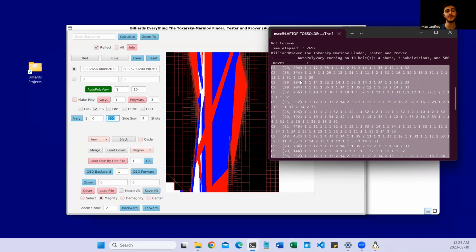Now, the use of AutoPolyVary is that if you have a lot of holes that you want to fill, sometimes it can be incredibly arduous to run PolyVary individually on each of them. So what you can do is generate a list of holes from the cover window, put them in a text file, load the text file, and then run AutoPolyVary on it.